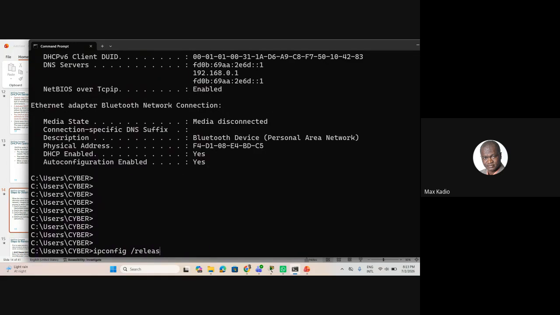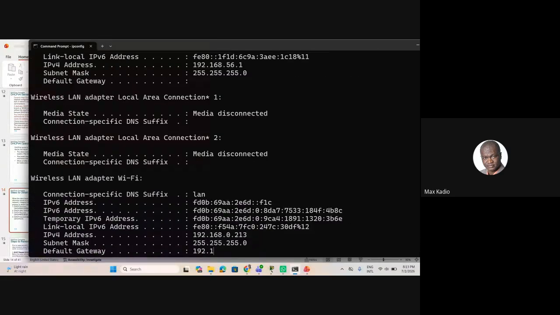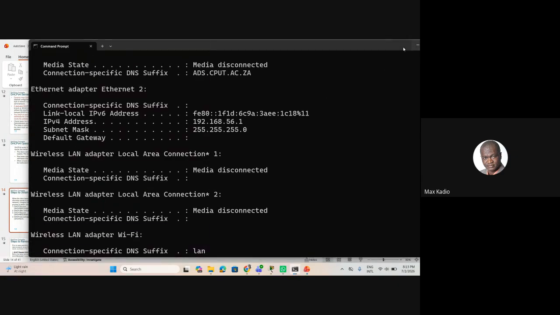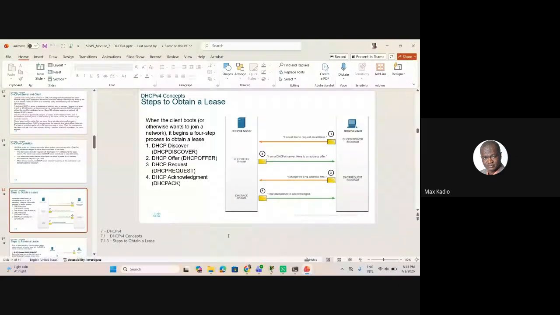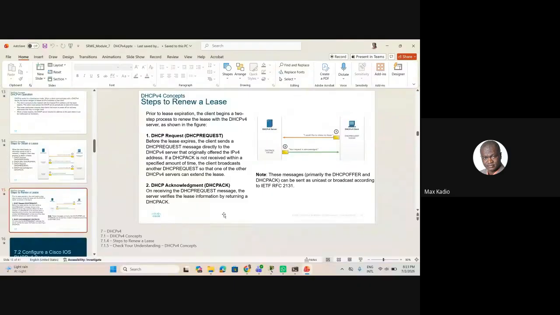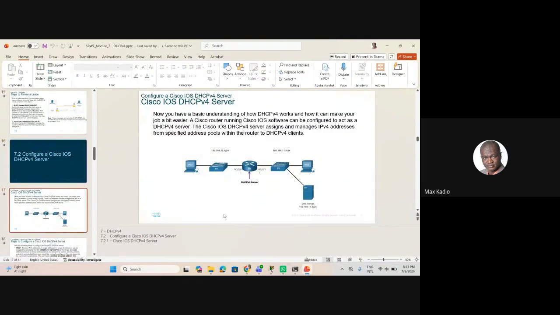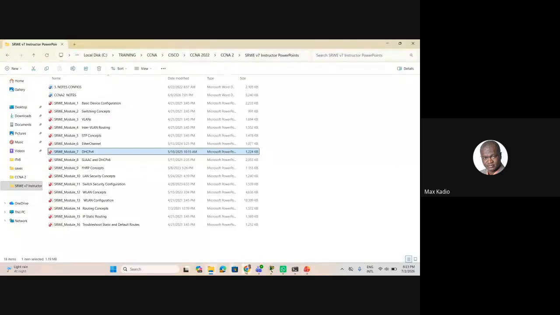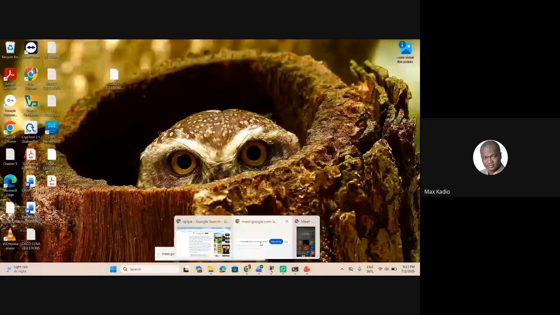Then when it comes back, you type again ipconfig /renew. You say, you know what? Give me a brand new IP. So release and renew. Yeah, so let us keep it short that way.